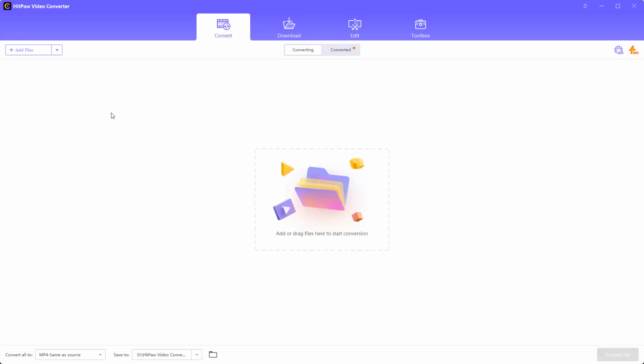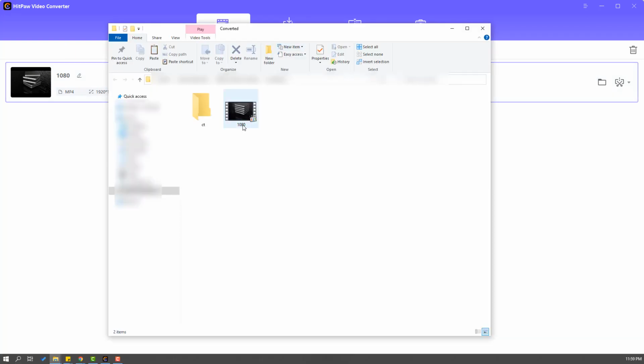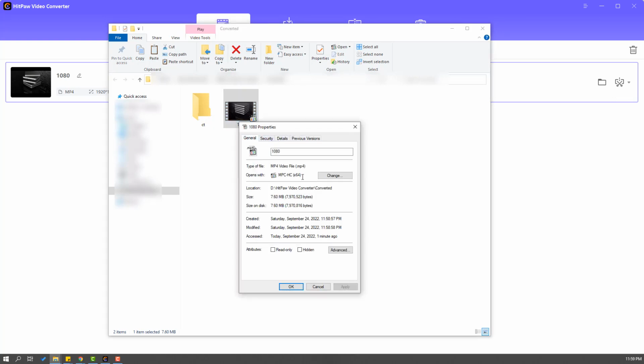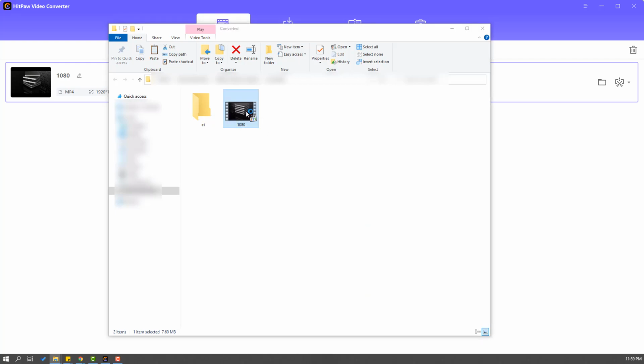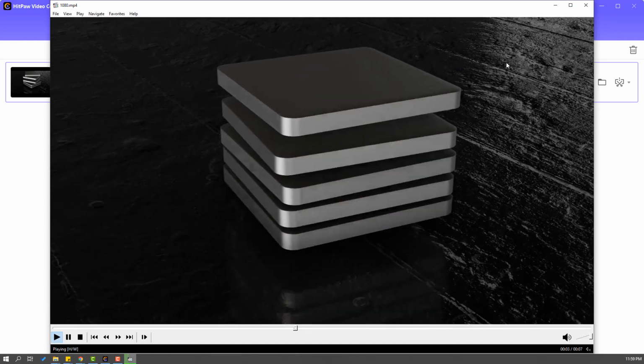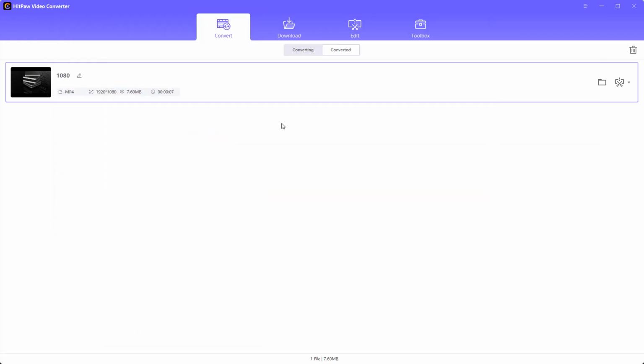Waiting for converting. This is very fast. And go to converted here and click this icon to open the folder. Okay, and let's select this file. Right mouse click, let's see properties. Okay, nice. This is MP4. Nice. Let's open it to see the video quality. Okay, very nice. So let's go back to the software and click X to close here.